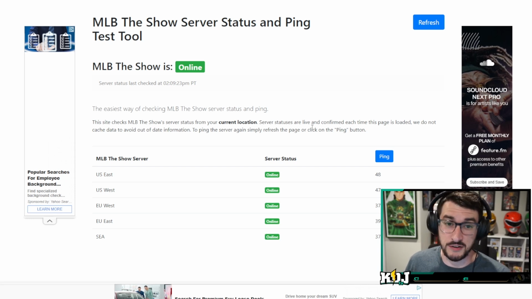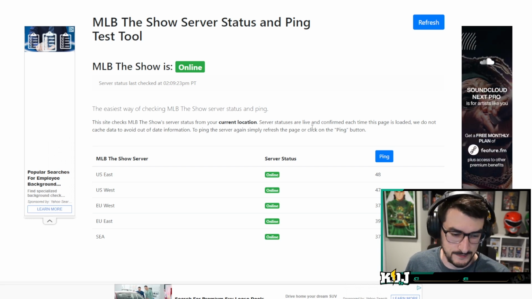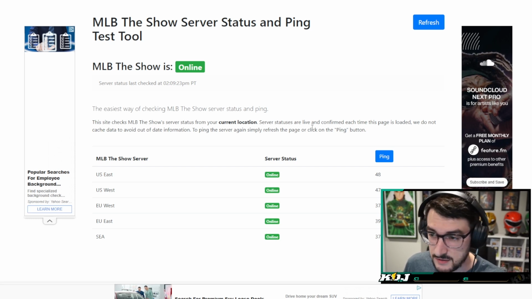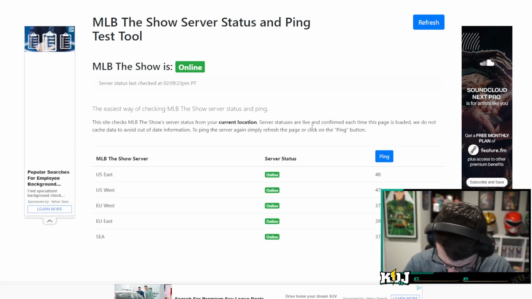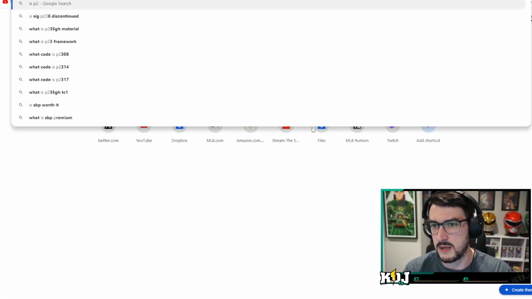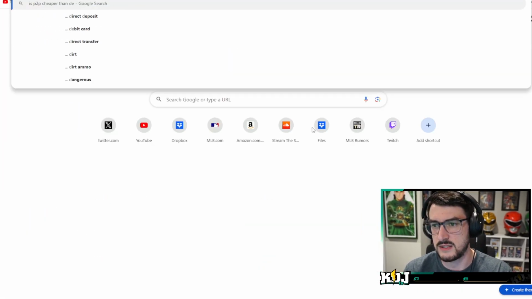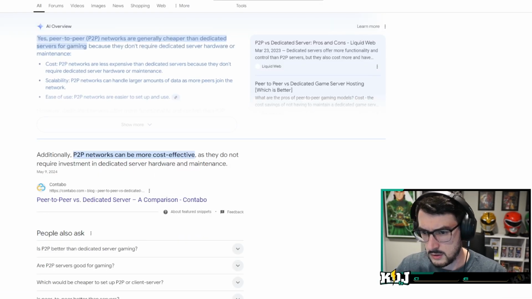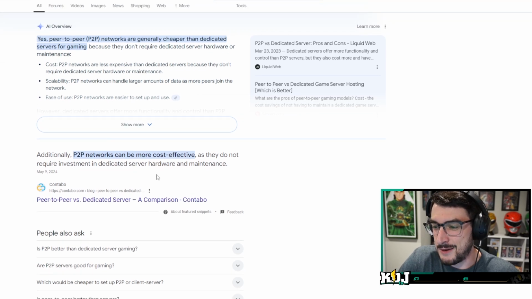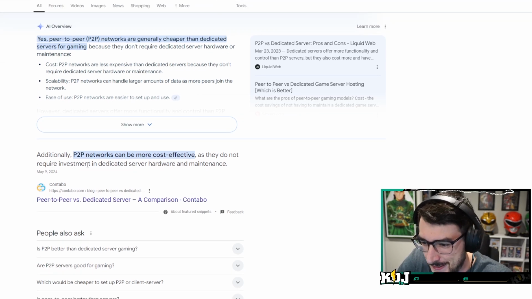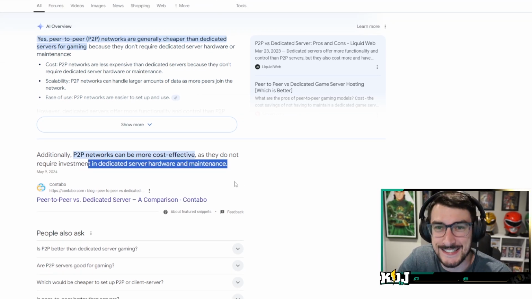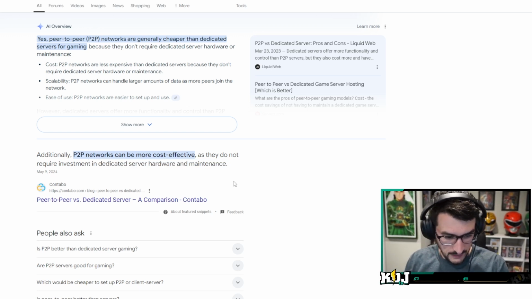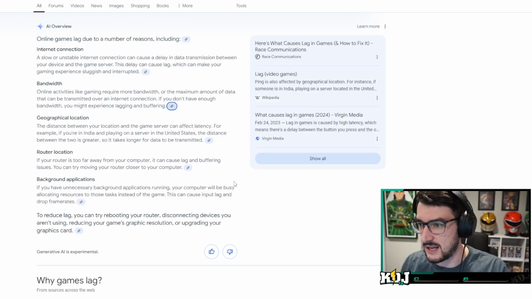This is a lot of technical stuff that I am not going to pretend I understand. But what I do know, what I do believe, I think peer-to-peer is cheaper than having dedicated servers. Let's look. Is P2P cheaper than dedicated servers in gaming? P2P networks can be more cost-effective as they do not require investment in dedicated server hardware and maintenance. There's your answer. That's the answer right there. That's why SDS does not have dedicated servers.